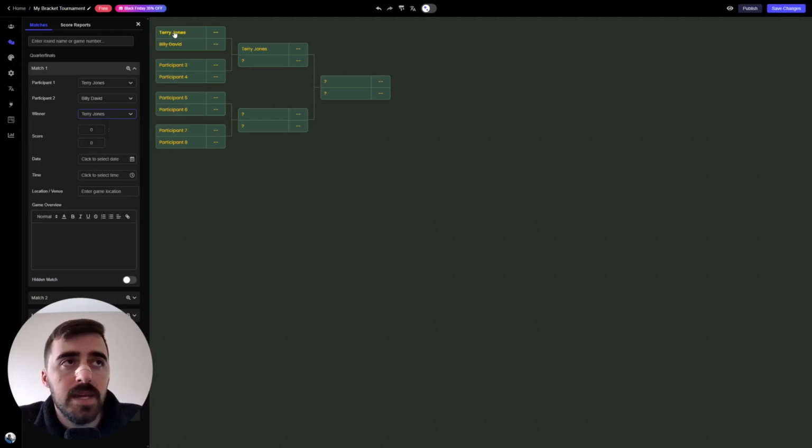As you can see, the name gets highlighted, Billy David gets crossed out, and then Terry Jones gets moved on to the next stage of the tournament. Here you can also set the score 5-2 for Terry Jones. You can also set the date, time, location / venue of the tournament, and you can also provide a game overview if that's relevant. Of course, don't forget to click on Save Changes once you've updated the bracket.